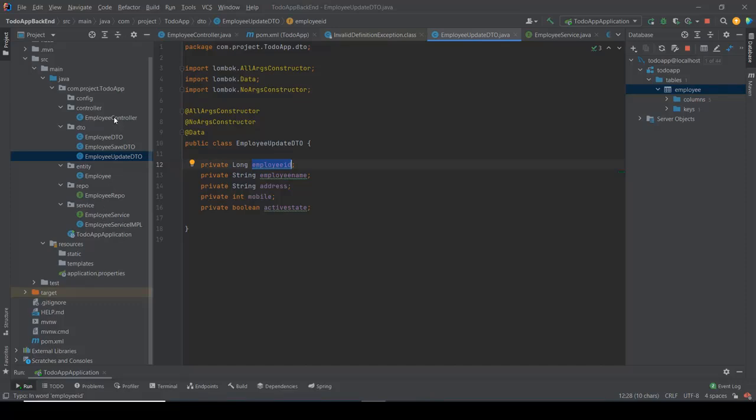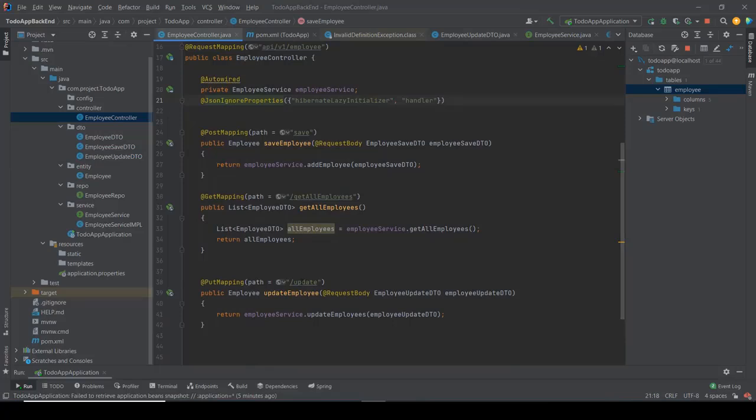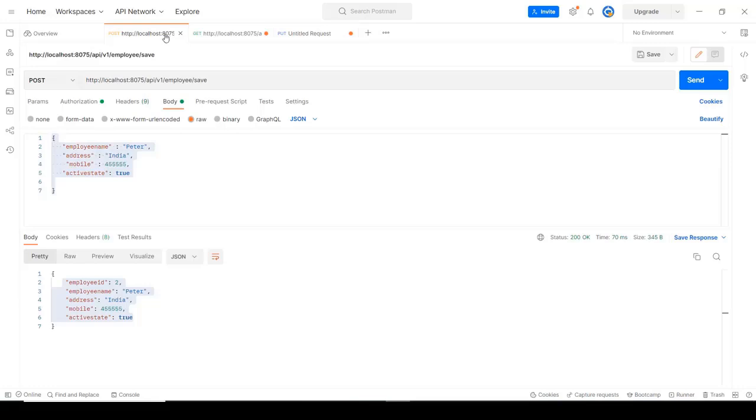Here, what is the URL? All the things are the same, only the endpoint is different. For the save record and get records, the endpoint is different. This is the update. So what you're going to do is go to Postman and copy this.